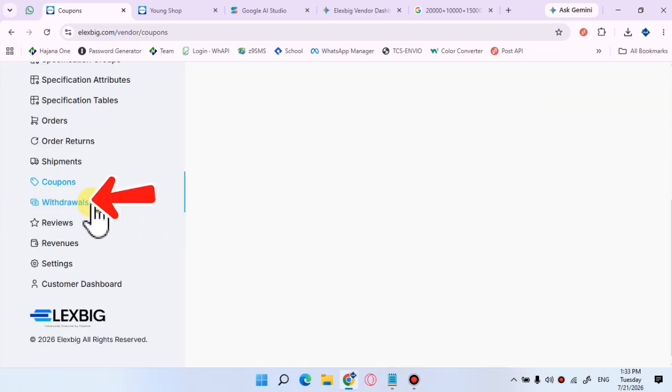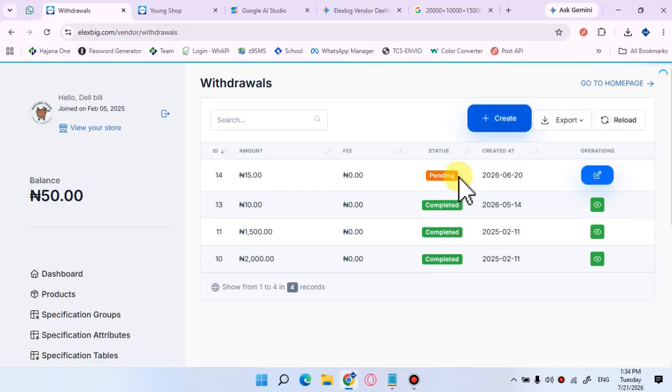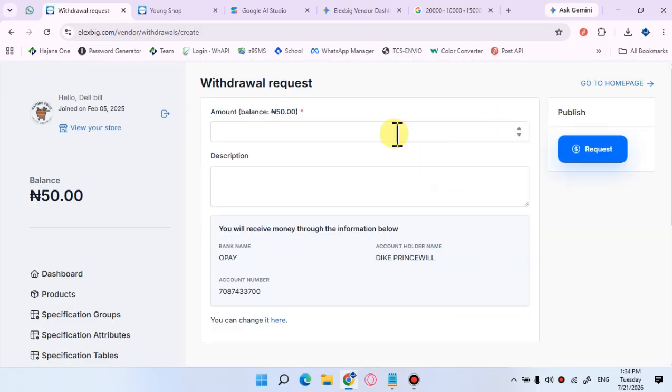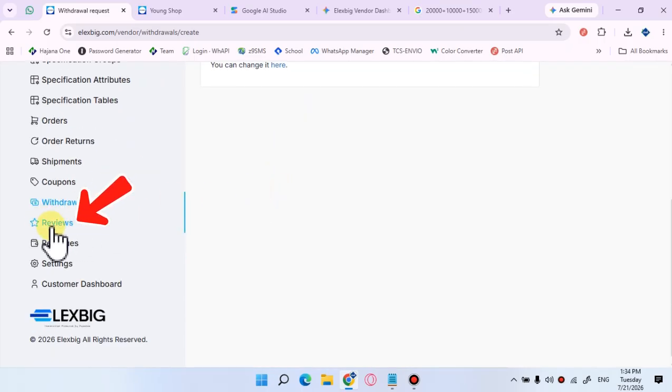From the Withdrawals menu, you can create a withdrawal request to get your balance into your account. In the Reviews menu, you can see and manage reviews from your customers.